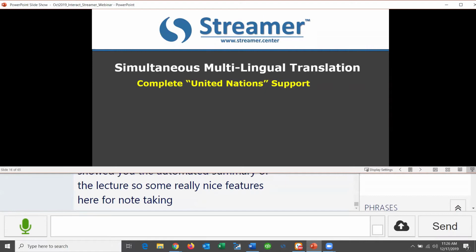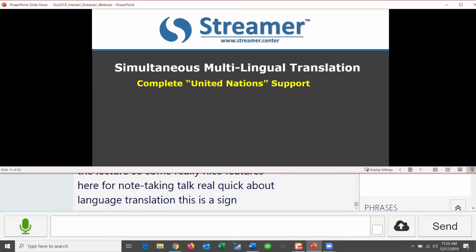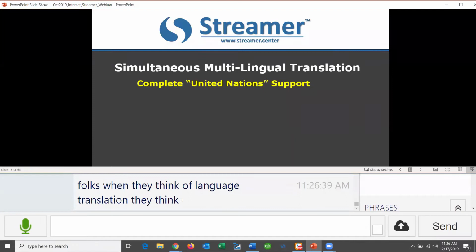Talk real quick about language translation. This is simultaneous multilingual translation. A lot of folks, when they think of language translation, think of just bi-directional capabilities, for example, English into Spanish or something like this.